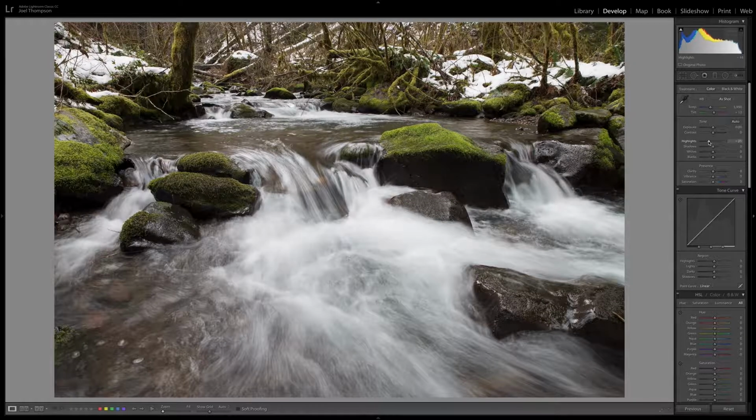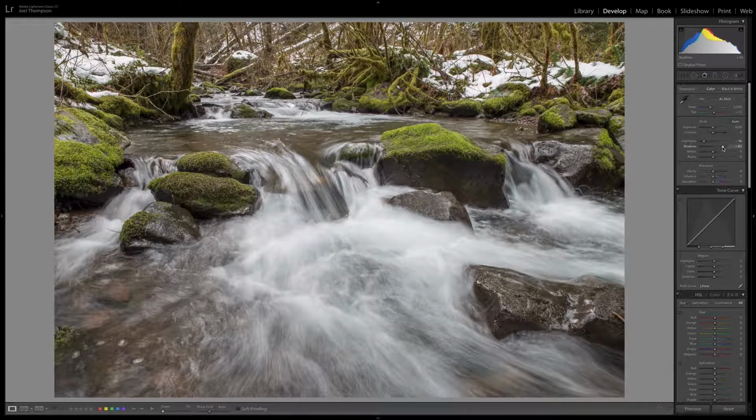I change my highlights, take them down, move my shadows, and then I always like to check up here on my histogram and see where my whites were, and just tuck those over a little bit. And then same with my blacks. So just take those down a little bit.